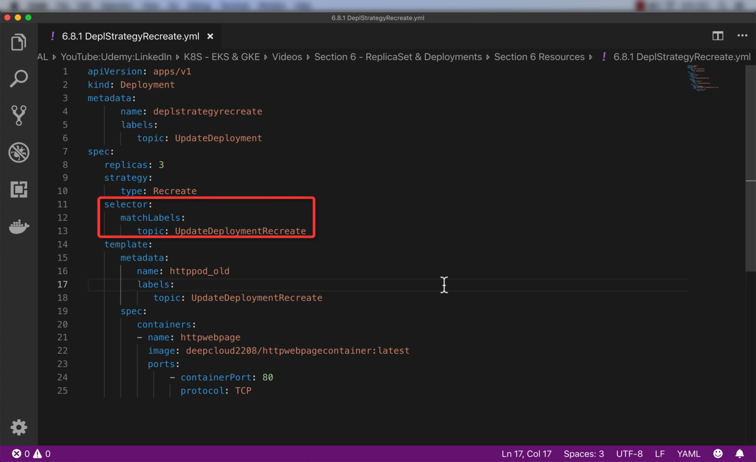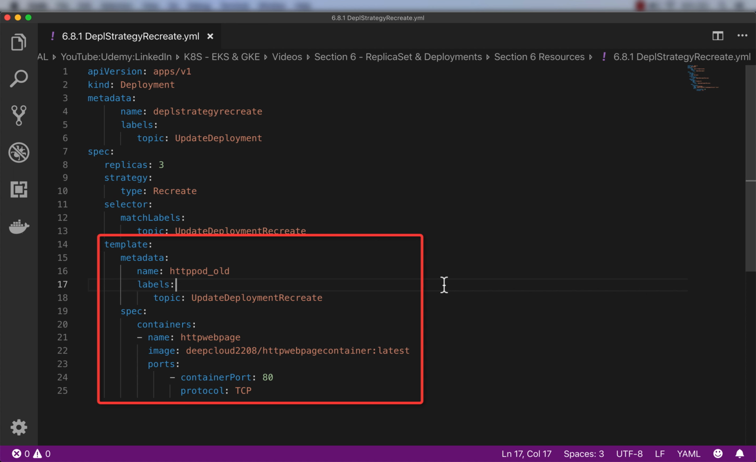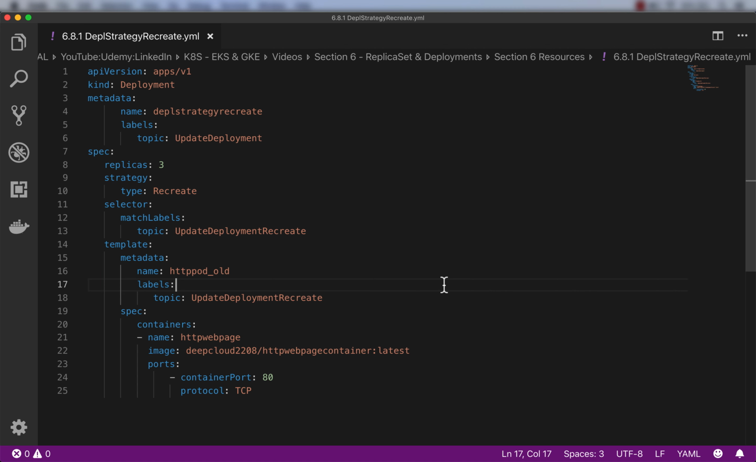We have selector with the match labels of topic and update deployment recreate. And then we have the pod template. The name of the pod is http-pod_old. And in the containers, we have the same web page as that of the previous one, but I have added one more configuration, which is the ports key. And I'm saying that the container should expose port 80 using the TCP protocol. Let us go ahead and create a deployment using this manifest file.